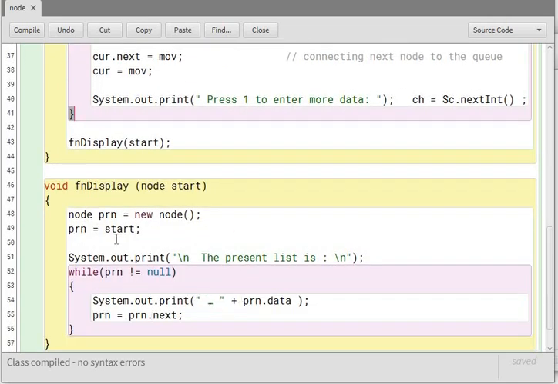Display is making a copy of start and carrying on till it gets a null in it. It is reassigning itself to the value in its next. Now display will be explained once more in the next video. Okay.